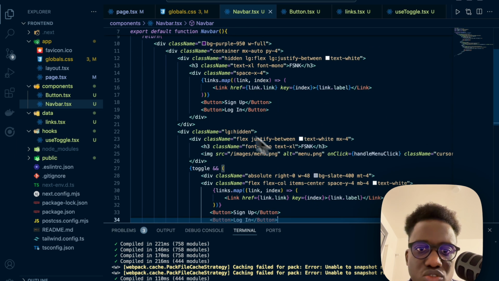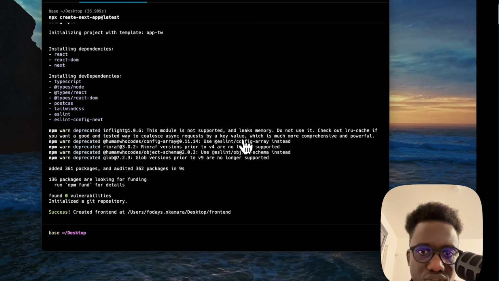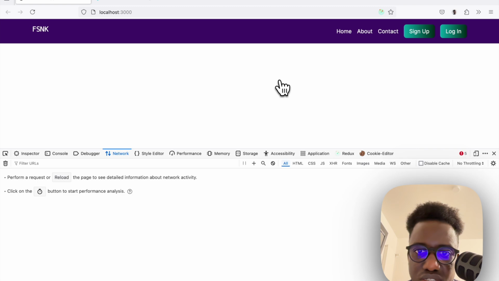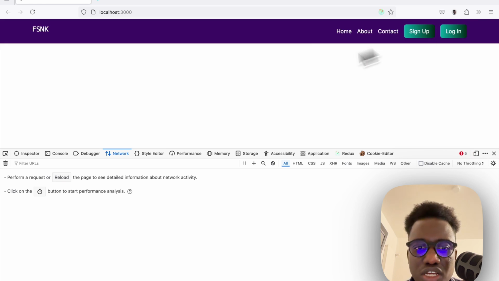If we need to make changes to this button, we will only need to do it in one place, which is inside of the button component now. Yeah, then we test our navigation bar. It's responsive.